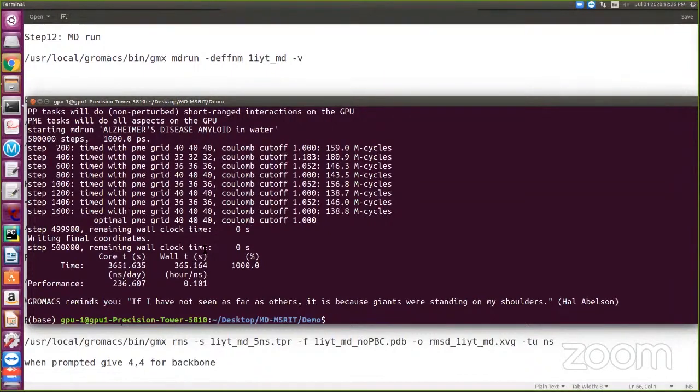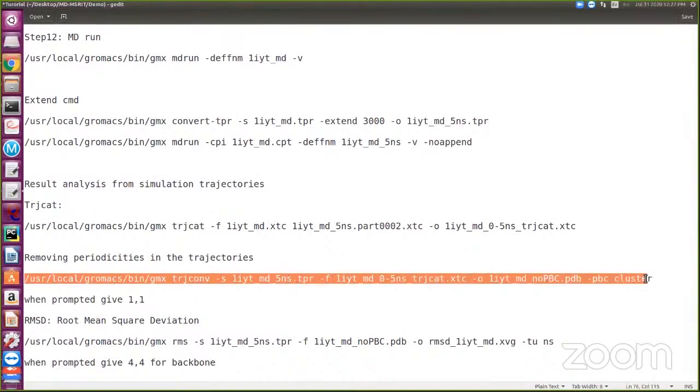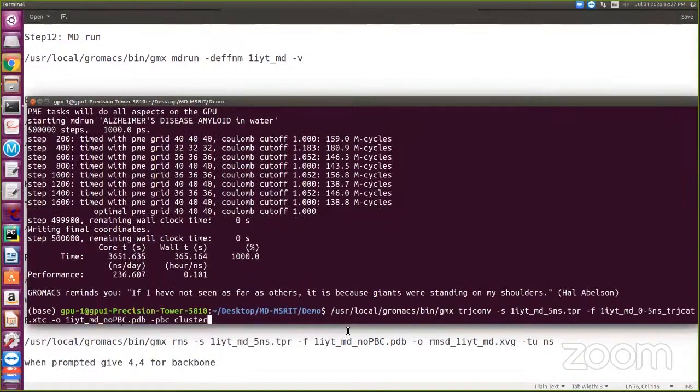Once it is completed, I want to convert that simulation file into PDB format, protein data bank format. That is very important. For that I'll perform this command, which we call the trjconv, trajectory conversion command. This is the most important command, and I'm going to perform it.